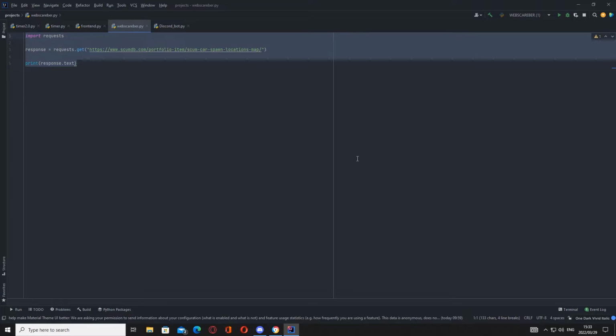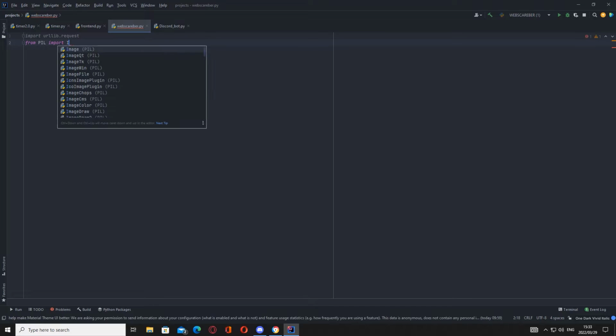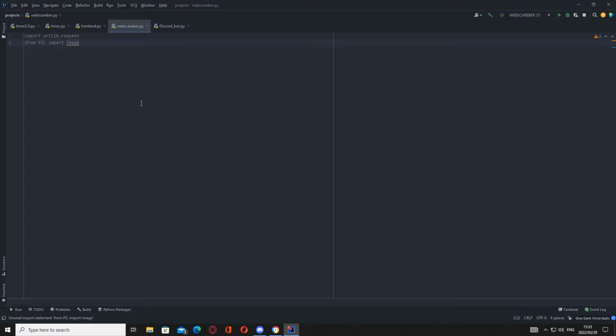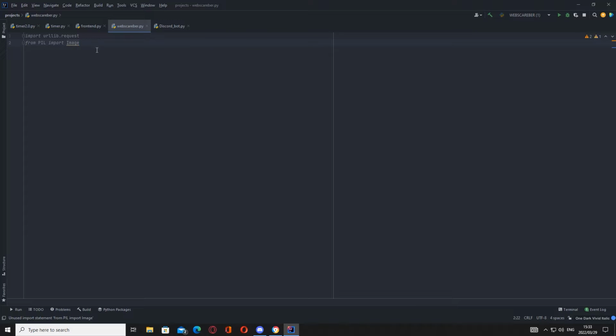Now the next thing I'm going to show you is how we're going to get an image from this website. So first you've got to import two modules. If you don't have them, you just install them. It's this urllib one, and then from PIL import capital I Image. You need these two modules, so PIL and urllib. Just pip install them if you don't have them.